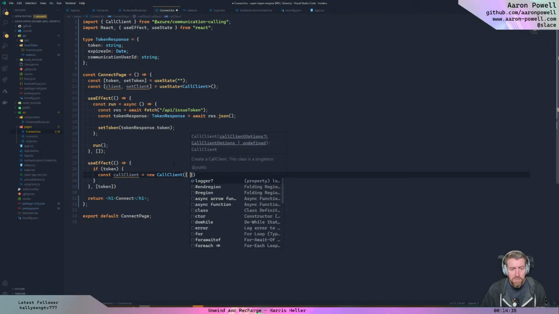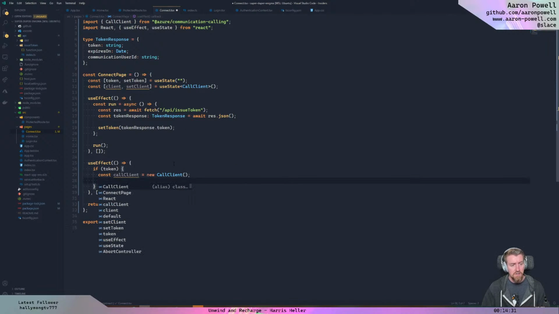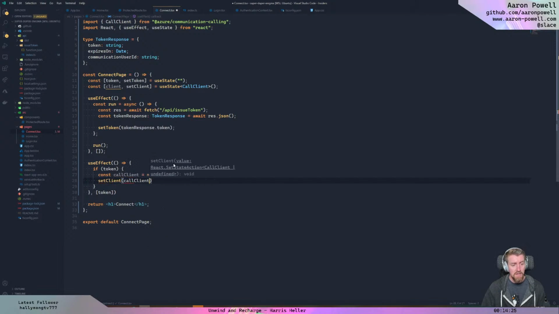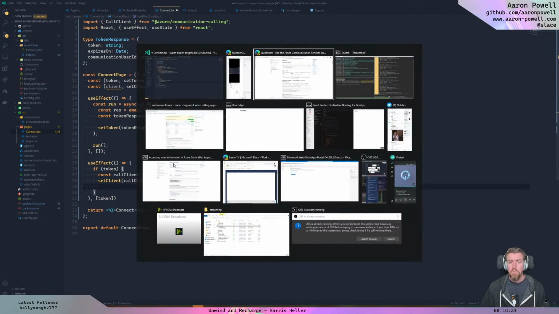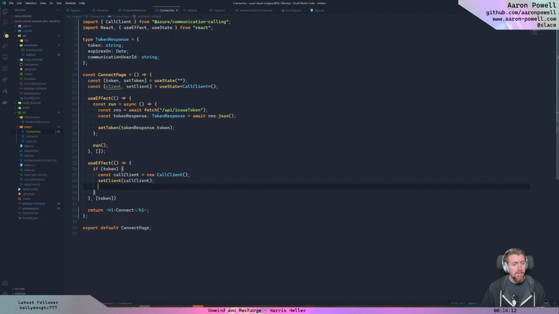What options can we set? That's right, there's just a logger. It's nothing interesting yet, so then we'll do set call client to be the call client. And what did it say we need to do? We need to get the token credentials for the user token. Then we're going to create a call agent.